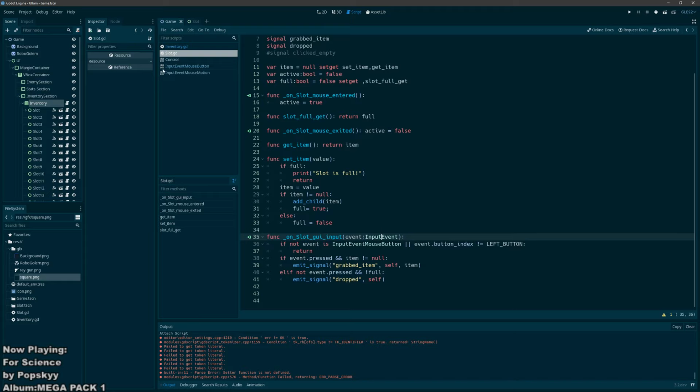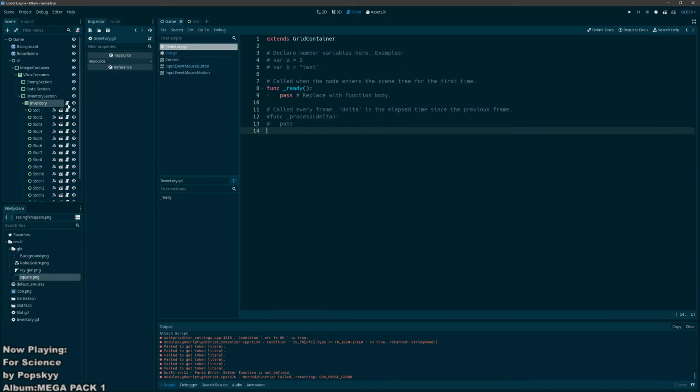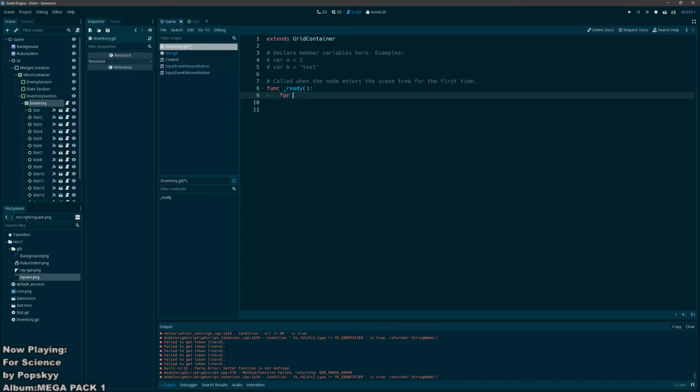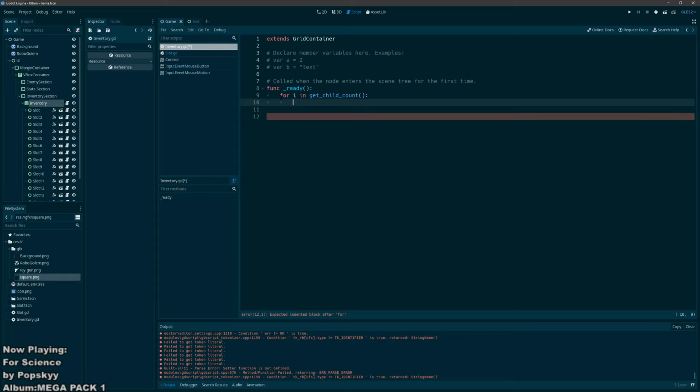Okay, let's see what that does. And then we'll go to the inventory script. And so on ready, we'll say for i in get child count, get child of i dot connect.